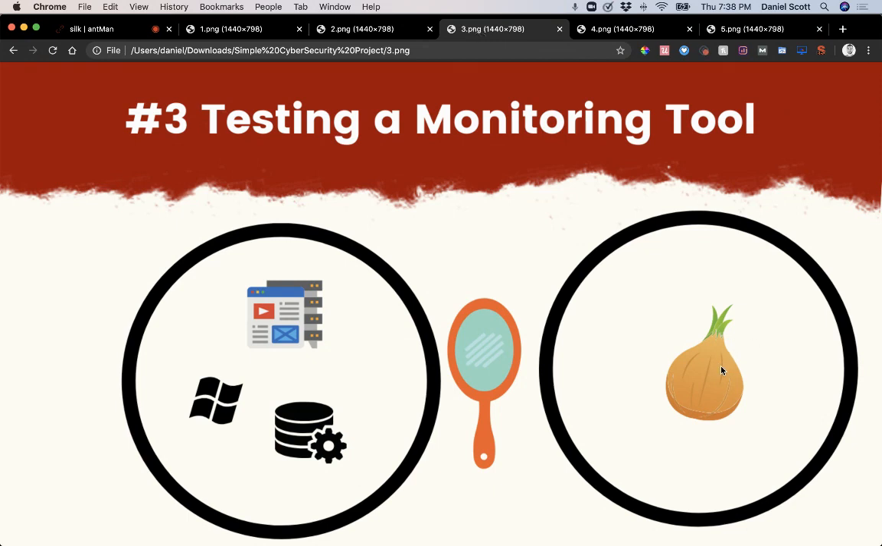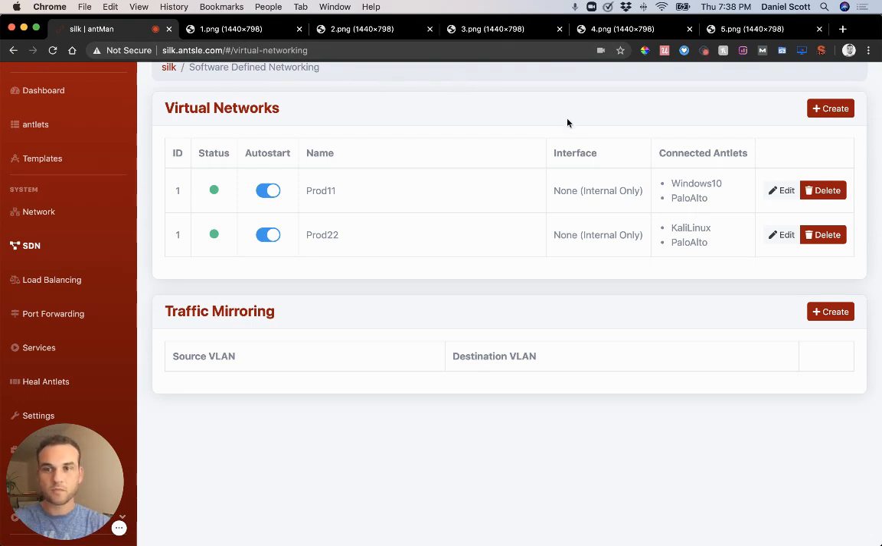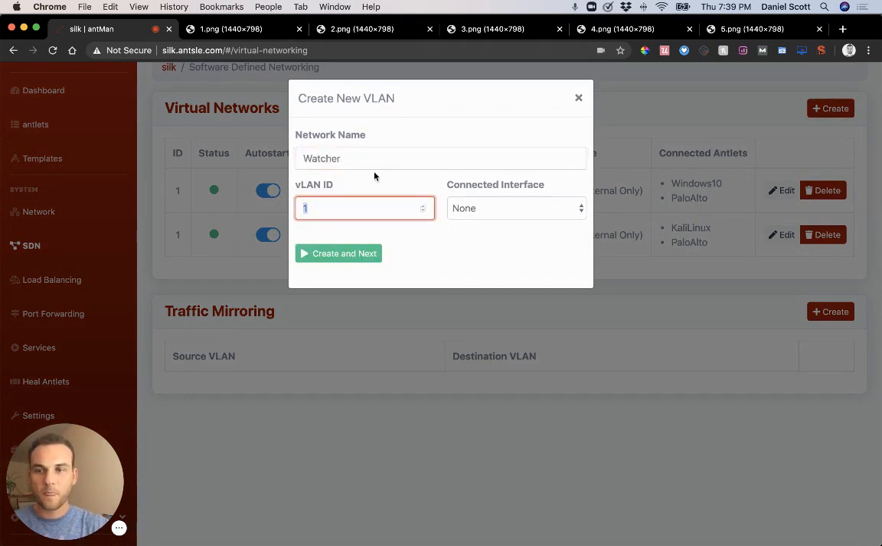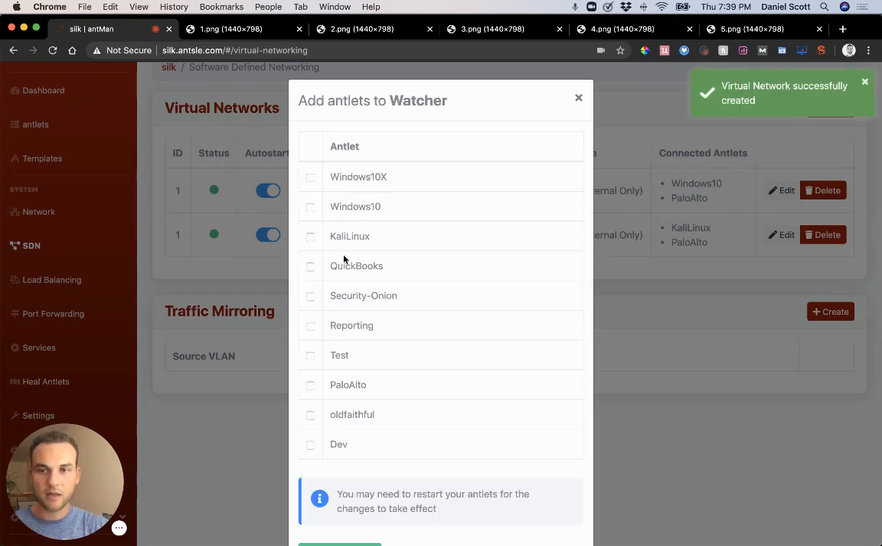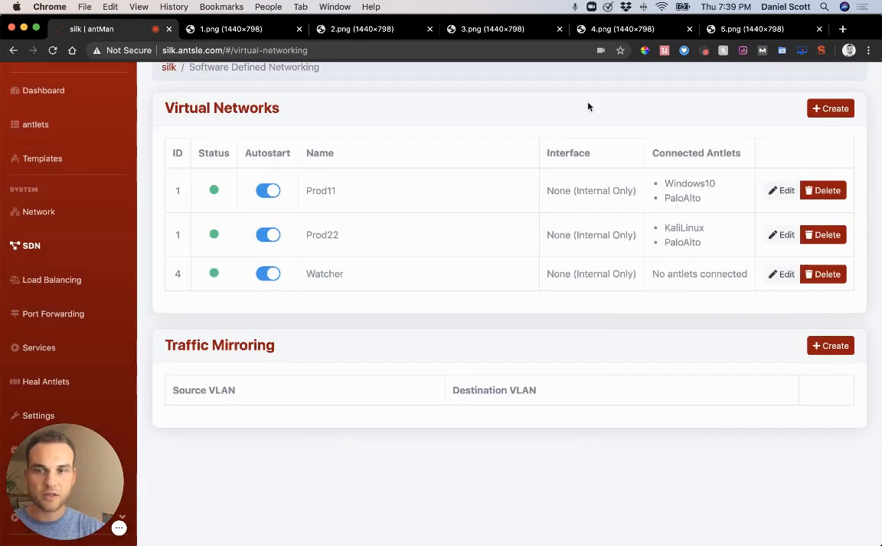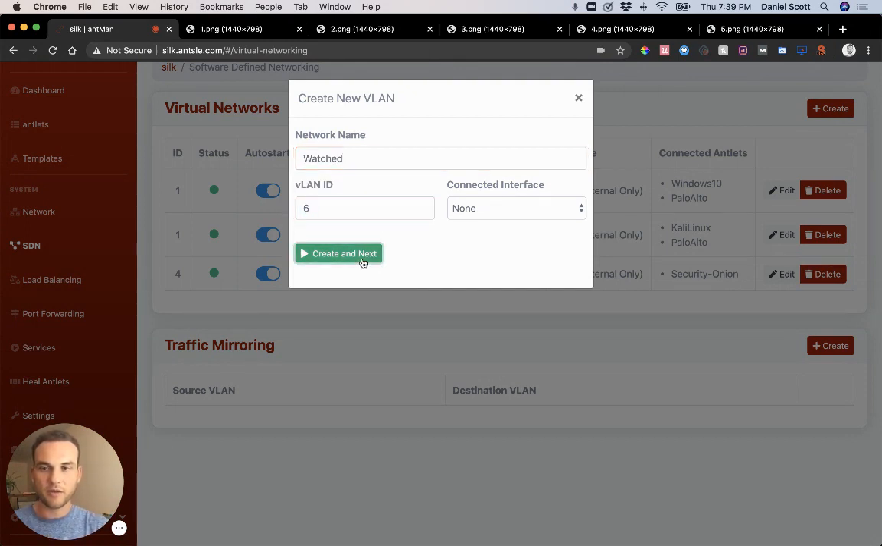So here I have the onion representing Security Onion, and I have just a smattering of antlets representing what a corporate environment might look like. So I'm going to head back over to antMan, and I am going to create one called Watcher, because that's the one that's watching it, and I'm going to create another one called Watched. That is the one that we are monitoring.